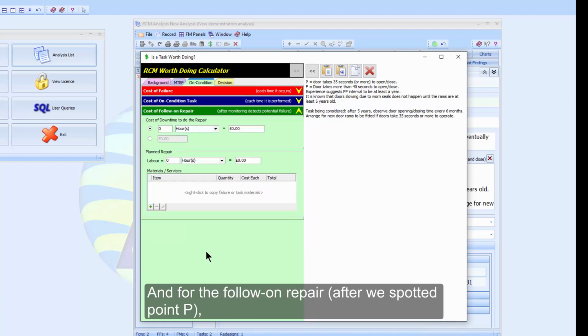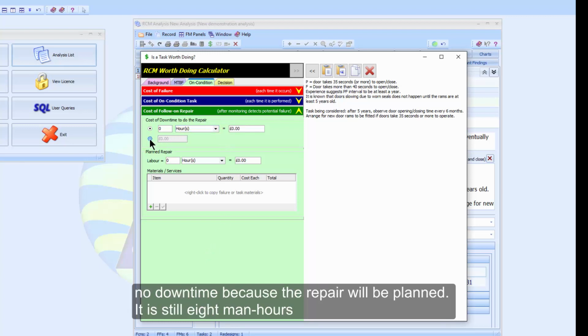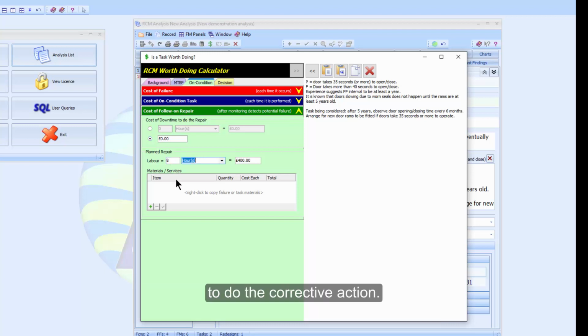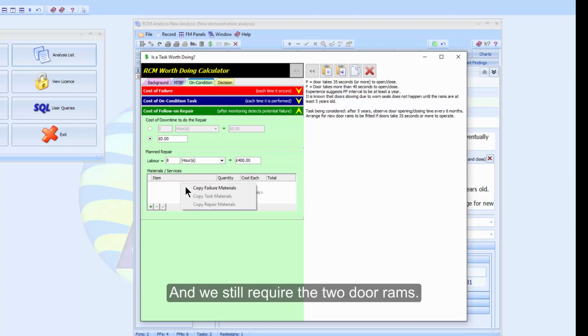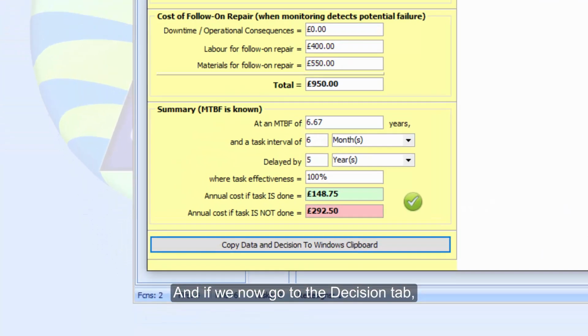And for the follow-on repair after we've spotted point P, no downtime because the repair will be planned. It is still 8 man-hours to do the corrective action, and we still require the 2 door rams. And if we now go to the Decision tab, we can see that it costs us roughly half as much per year to do the task as to not do the task. So yes, it is worth doing.